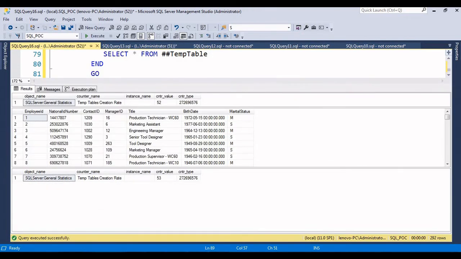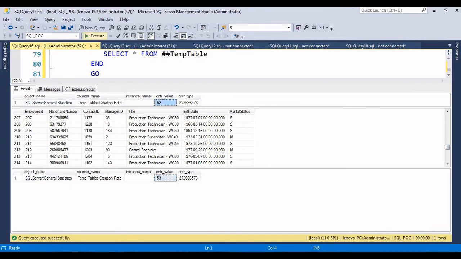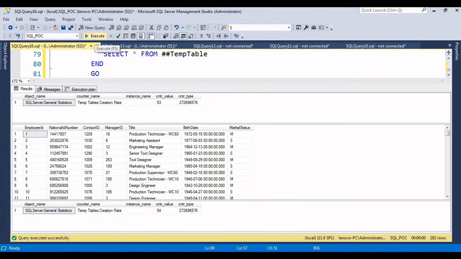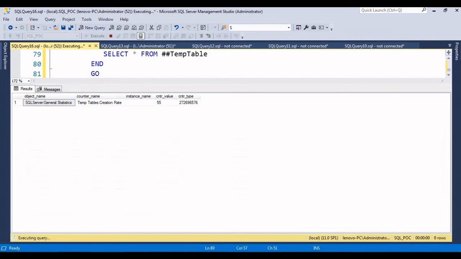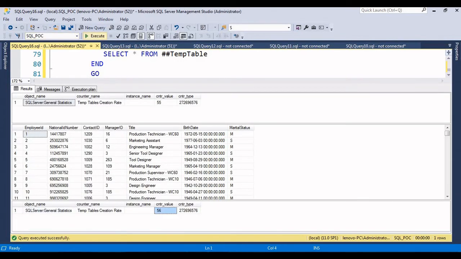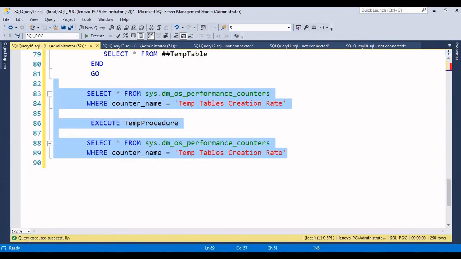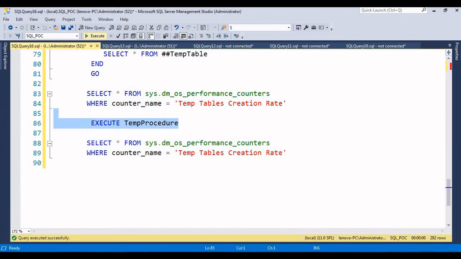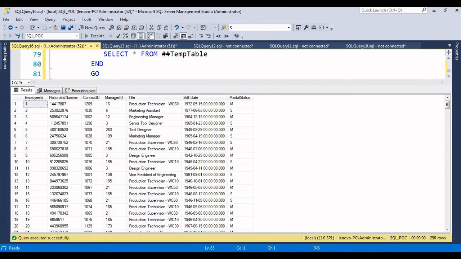Now I'll try to run it multiple times. 52 and 53, right, 52, 53. I'll run multiple times, 53 and 54, 54, 55, 56, 57. So you are able to see, right, the number getting increased. Even you can go to the execution plan, you will understand. Now we got 290 rows of data.